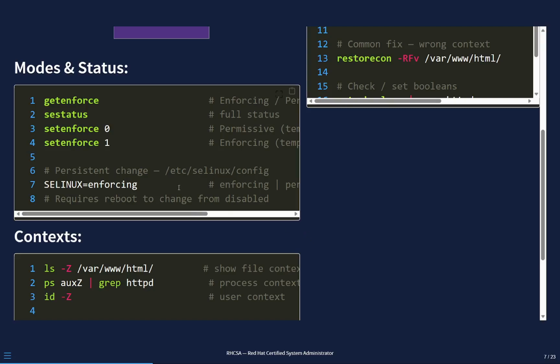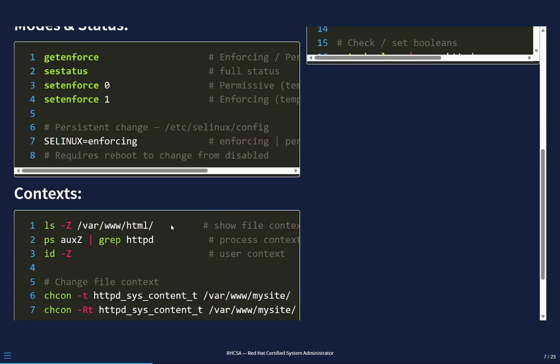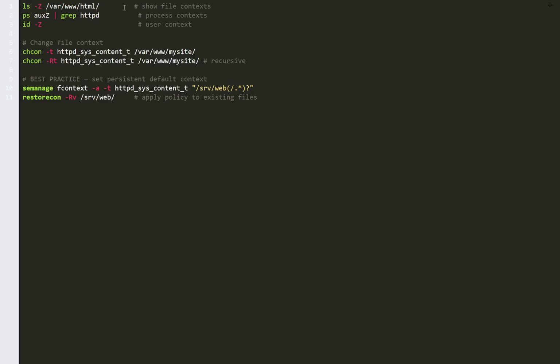getenforce tells you the current mode in one word. sestatus gives the full picture. setenforce 0 switches to permissive temporarily. It does not survive a reboot. The persistent setting is SELINUX=enforcing in /etc/selinux/config. Beat: context are the labels. Every file, process, port, and network socket has a context. ls -Z shows file contexts. ps auxZ shows process contexts. The context format is user:role:type:level.